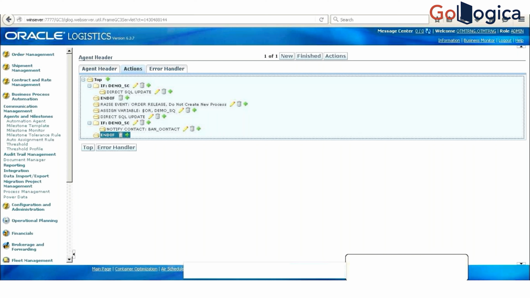So this is about the actions I can think of. Even looking at my system, we generally use if else, direct SQL update, send integration, raise events if you are raising any child events, and notify contact.